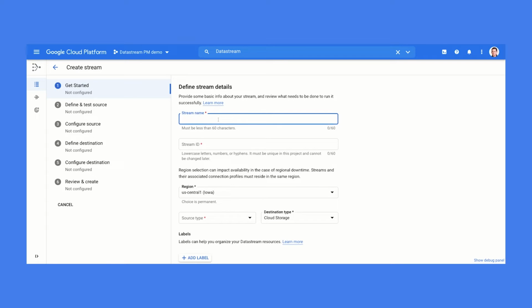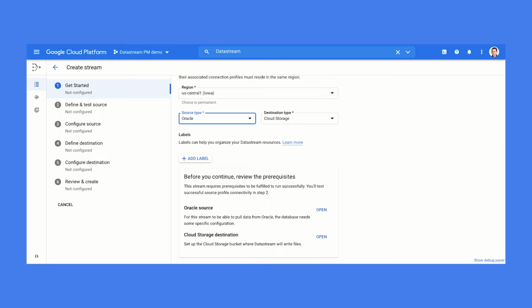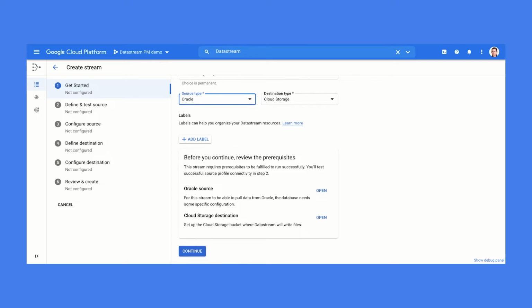First, let's define some basic information about the stream. I want to ingest data from an Oracle database I have running on GCE to a cloud storage destination. Once I've defined my source and destination types, Datastream shows me the configuration required for successful streaming. Datastream is unique in that it reflects all of the source and destination configuration requirements directly within the creation process to take out the guesswork involved.